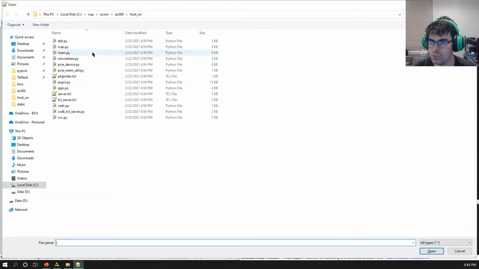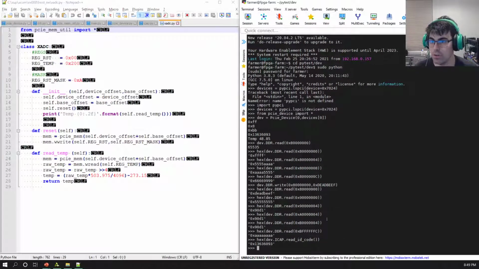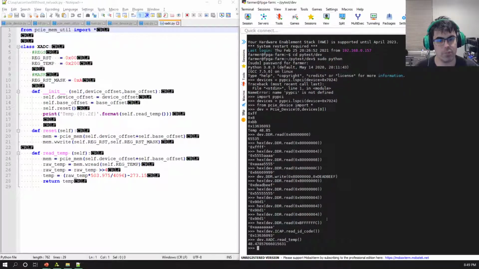Now, if we go to the XADC, we have a read temp and returns temp. So I think we want to do what, dev.xadc.read temp. Boom, we read the temperature. Pretty straightforward.